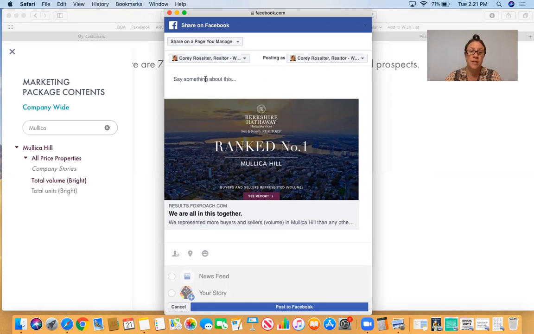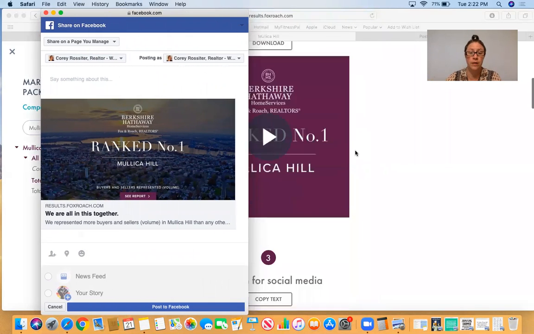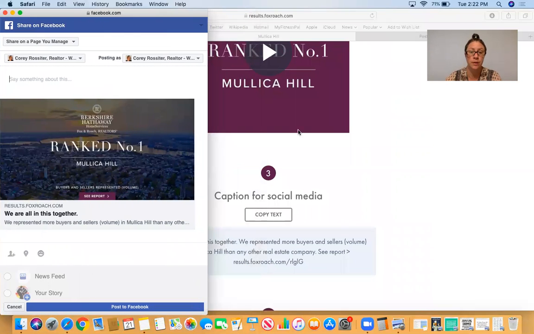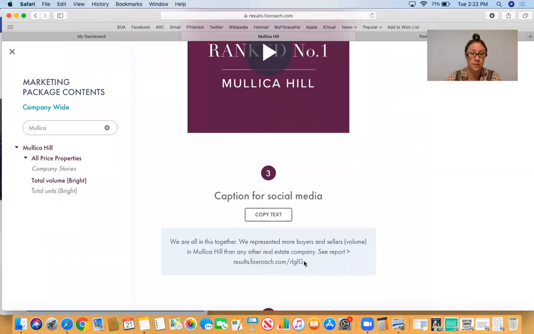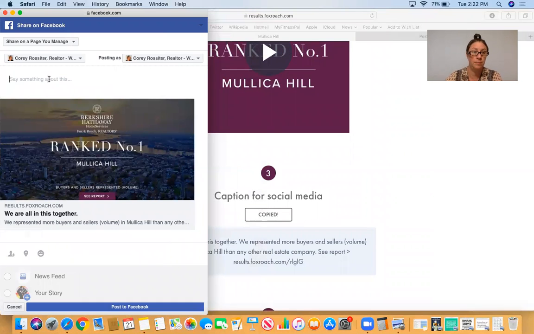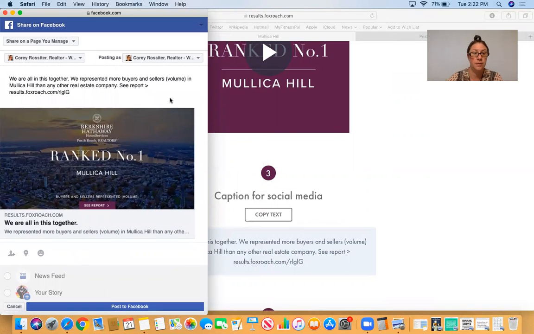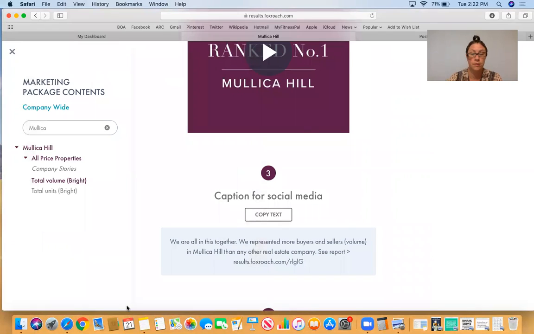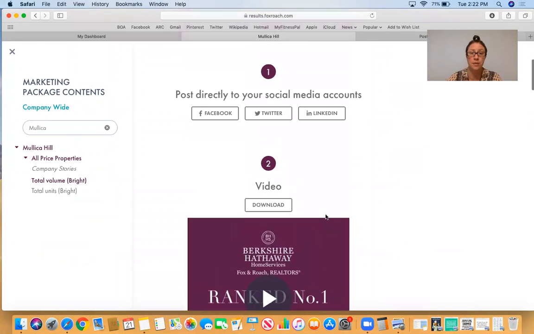Okay, so then it says, say something about this. Again, you can choose to write something yourself, or you can come back over here, go down to number 3, and copy and paste this, okay? So I'm gonna copy text, pull this back up, paste that, and there you go. So now you're literally ready to go. All you have to do is hit post to Facebook at the bottom here, and you're off to the races, okay? That's simple. And they also have it for Twitter and for LinkedIn right now.